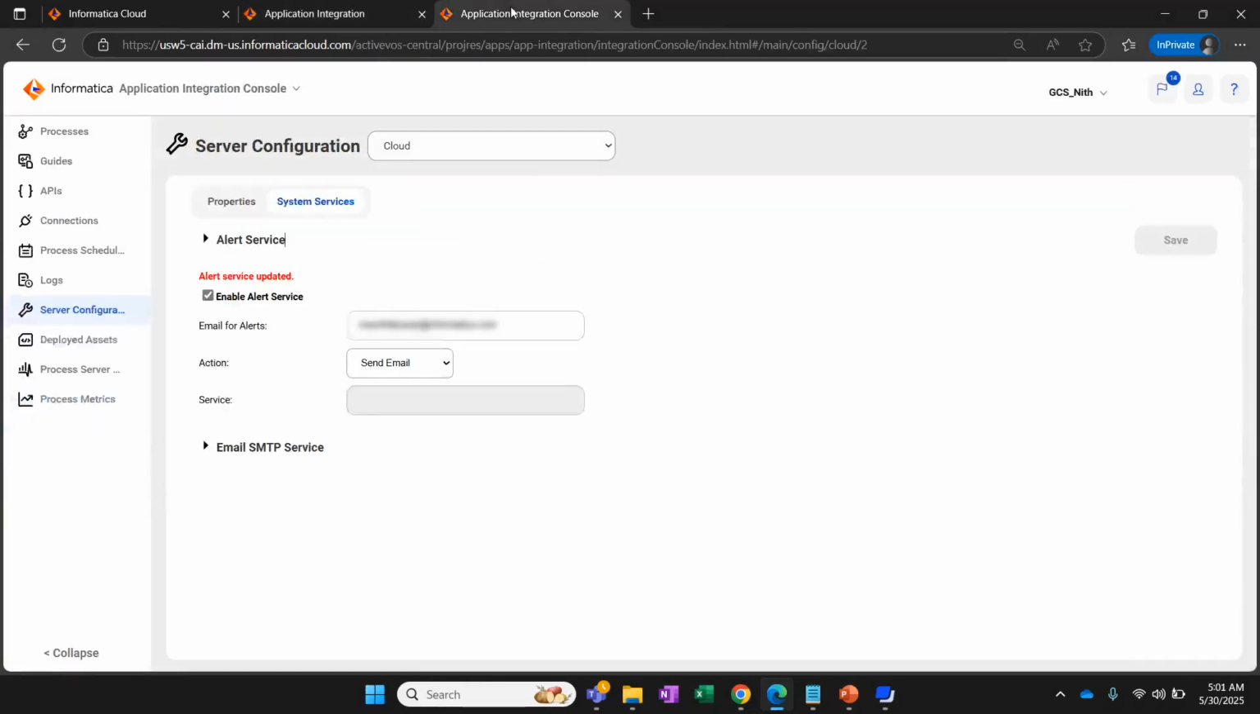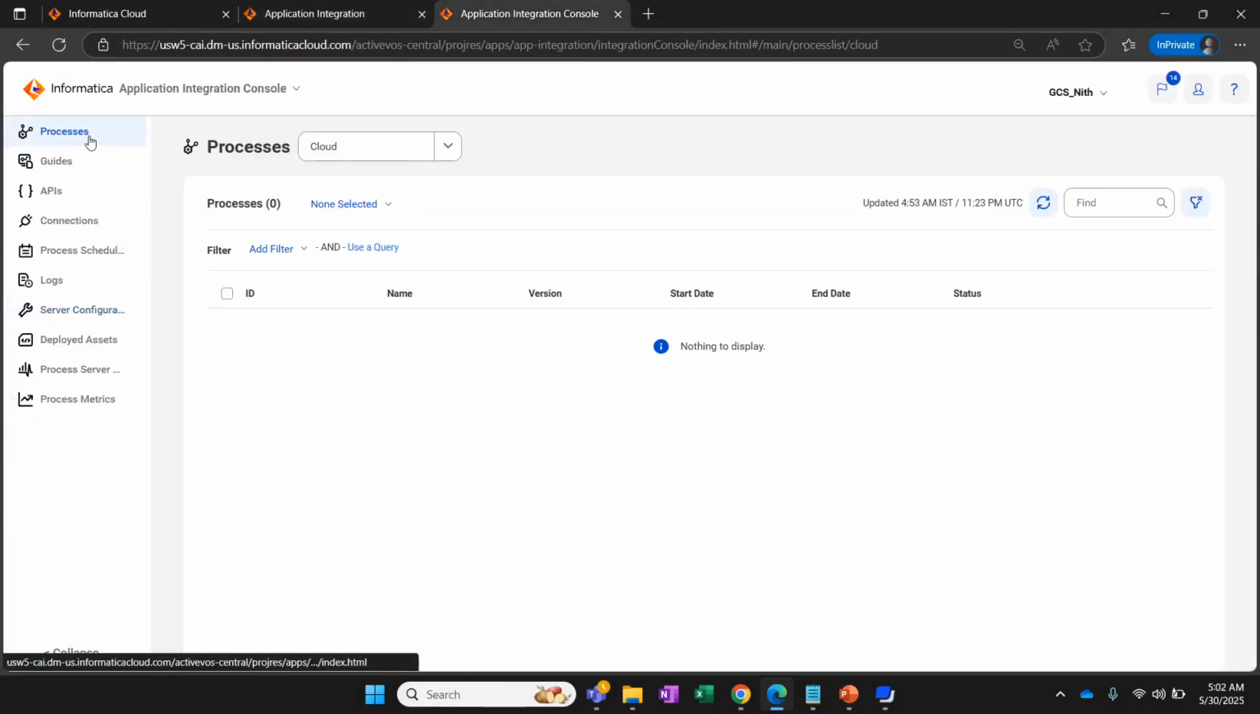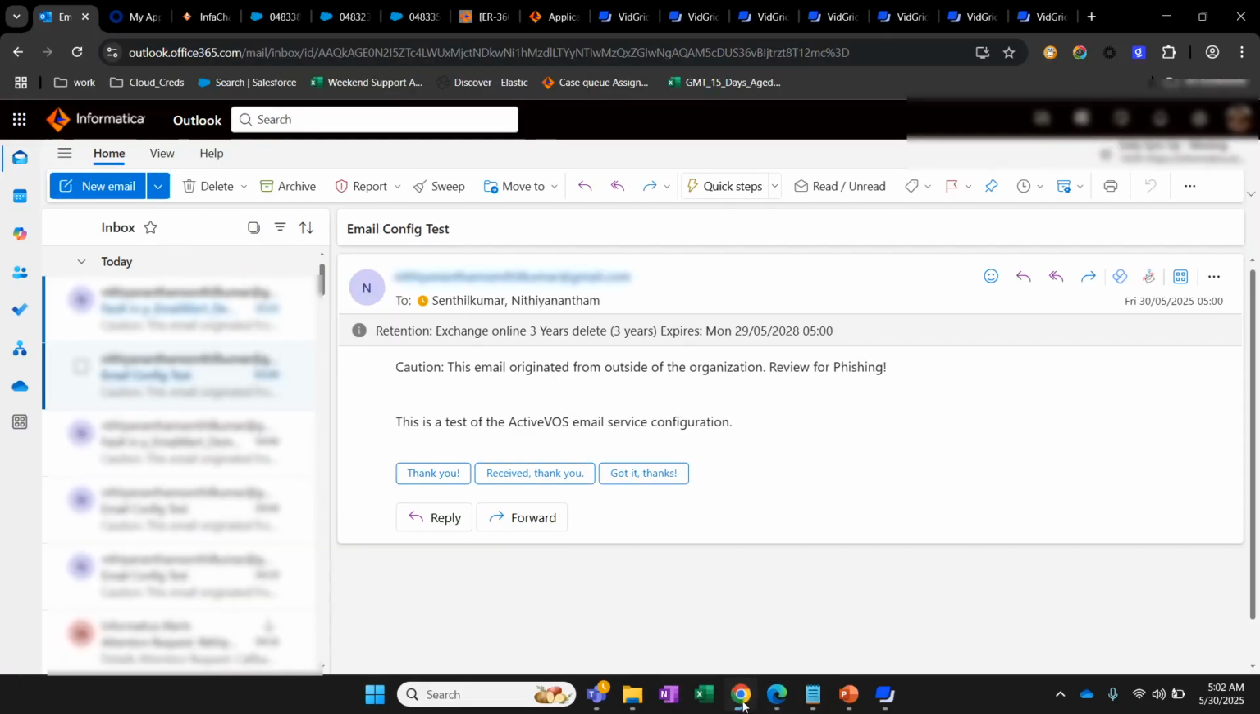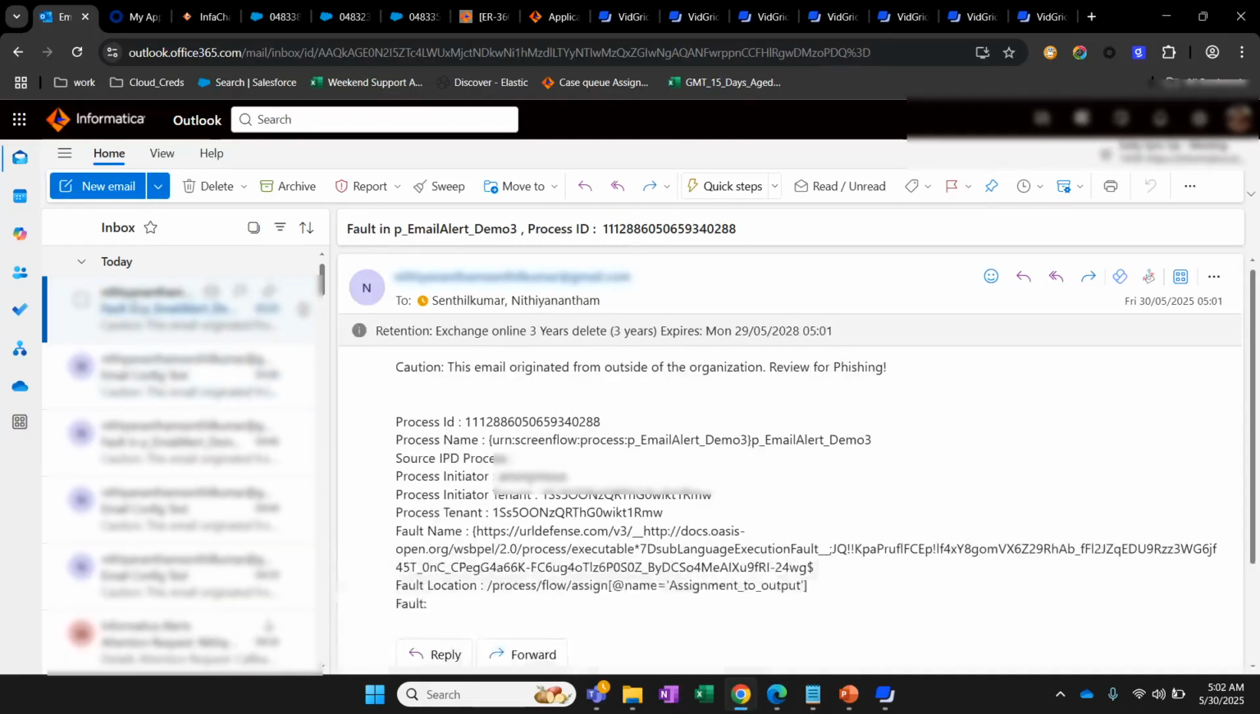Let's go to the application integration console, processes, refresh. Now we can see that this process is faulted. Let's go to the inbox. Here we got an email with the process related details.